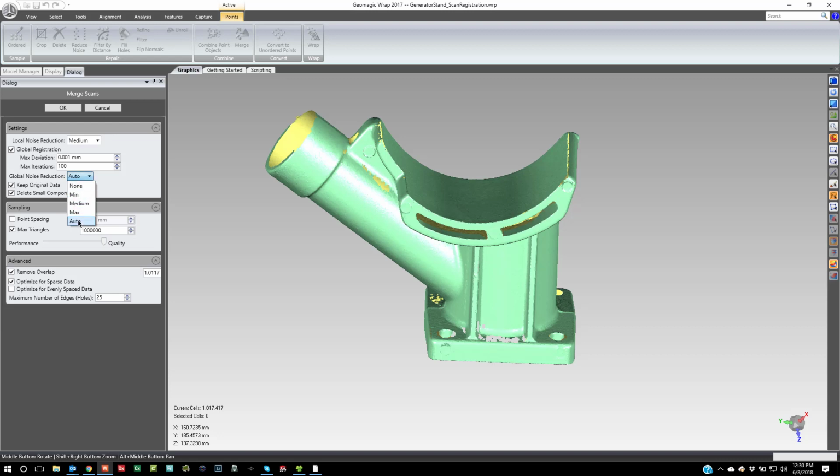I have it set for auto here. That works fine for presentations and stuff, but you can move it down to data, medium as well, or even turn it off if you have better luck with it. Keep original data. That's just going to keep my original scans. I like to keep that on.